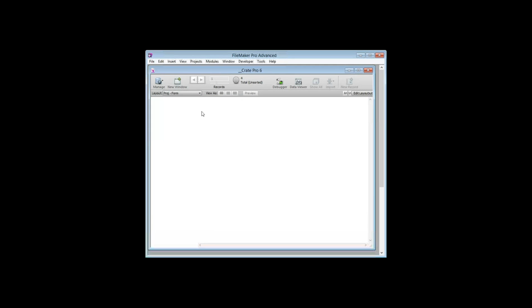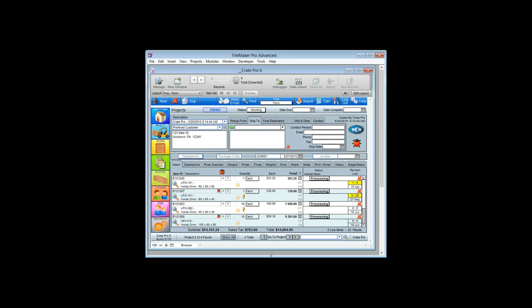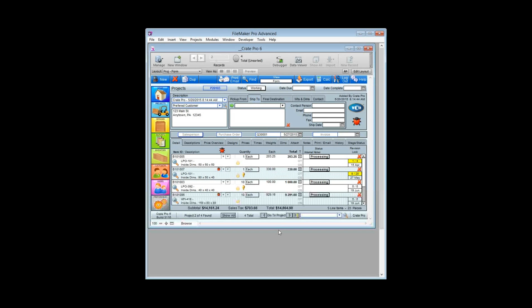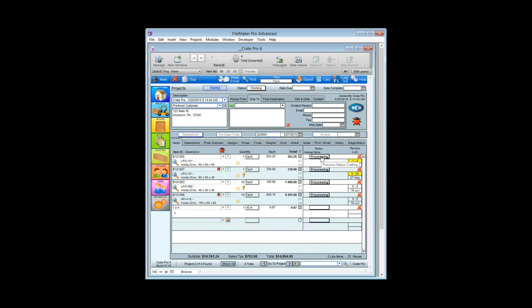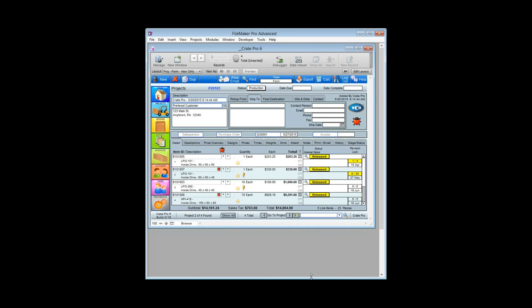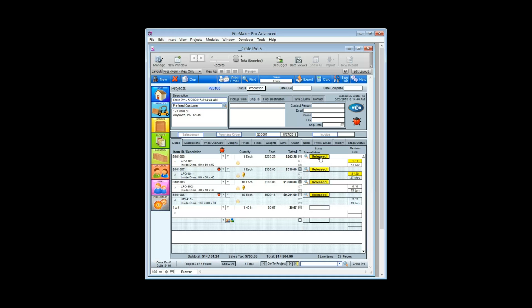Okay, let me go back home, and I have to do it a different way since I'm the developer. And go to projects. Now, I'm going to take this project, and right now it's in working status. And the stage is processing. And these are in processing. I'm going to take them and put them into production. And when I put them into production, then all of these will go to the next phase, which is that they're released. That means they're released to the floor.